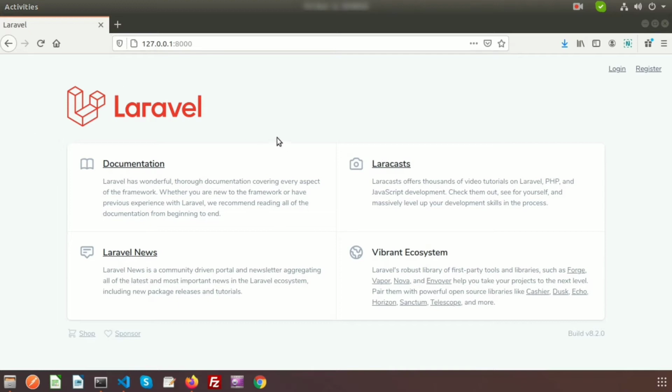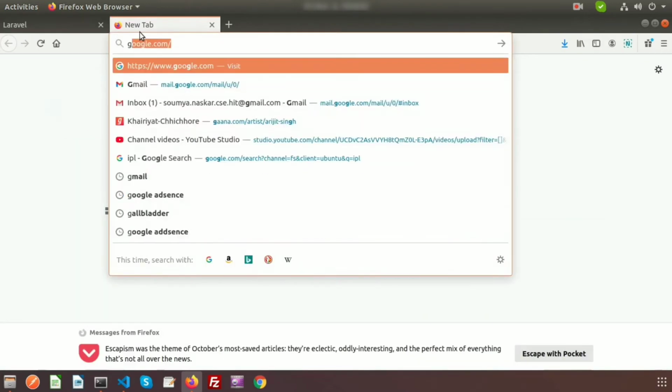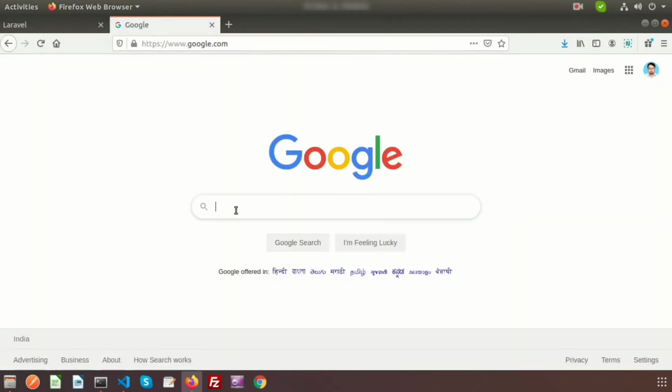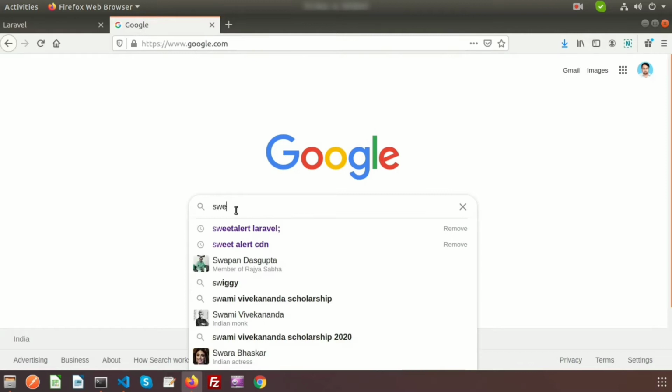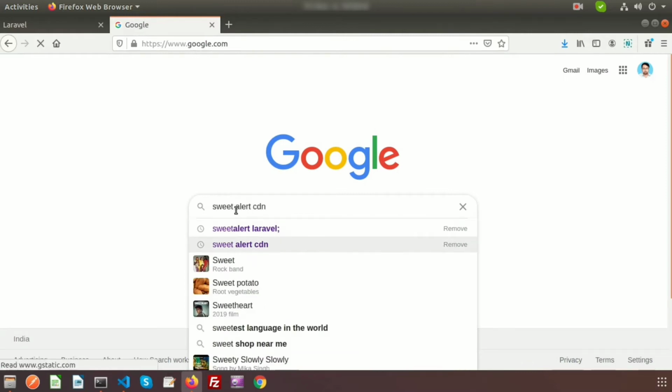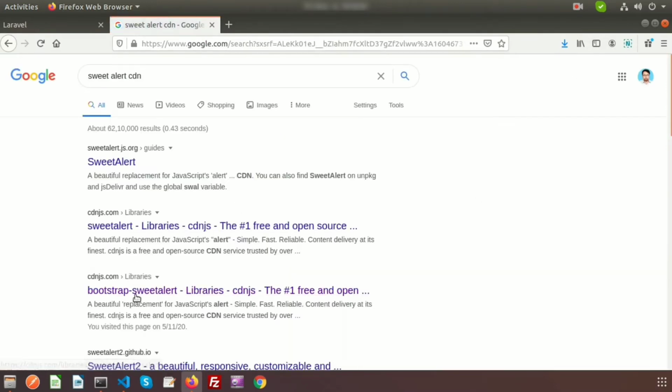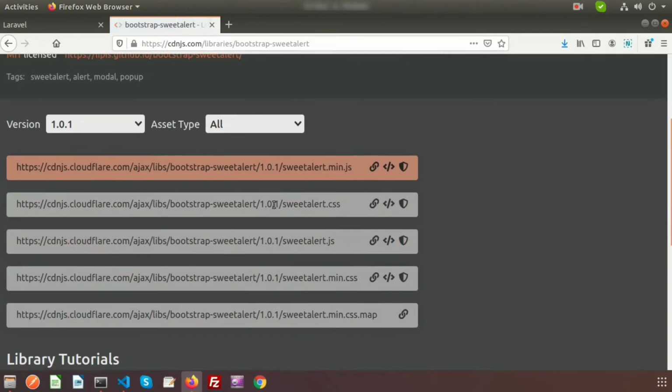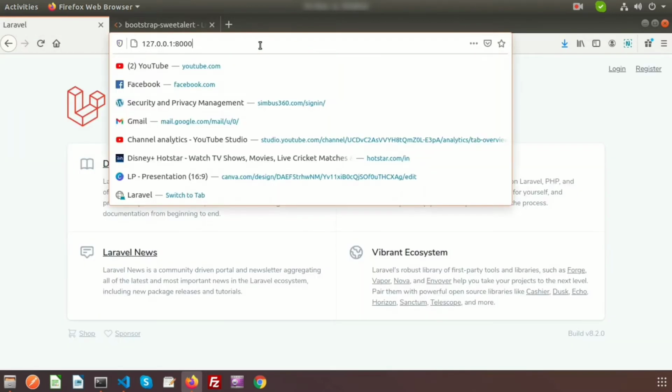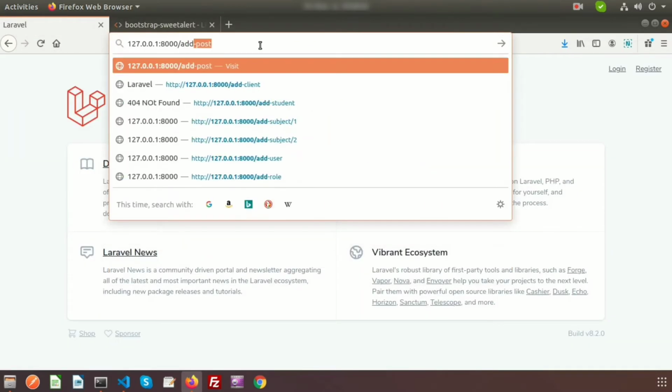So this is my Laravel 8 application and we need to use Laravel Sweet Alert in our system. We can use Sweet Alert using the CDN. So just open google.com. So here the CDN will be available. So search Sweet Alert CDN. Okay. So just go to this link and here we can see the Sweet Alert main.js and Sweet Alert main CSS.